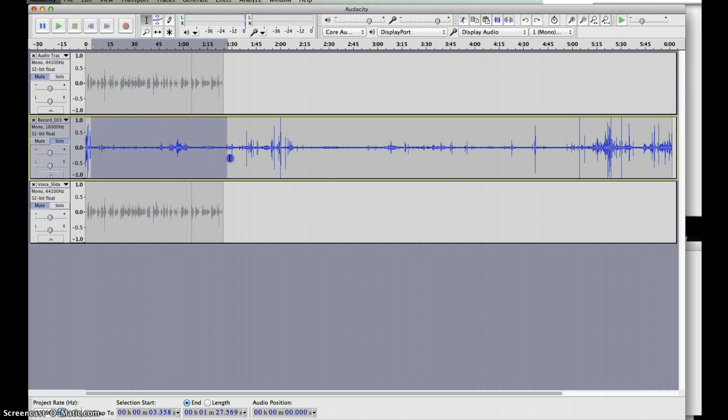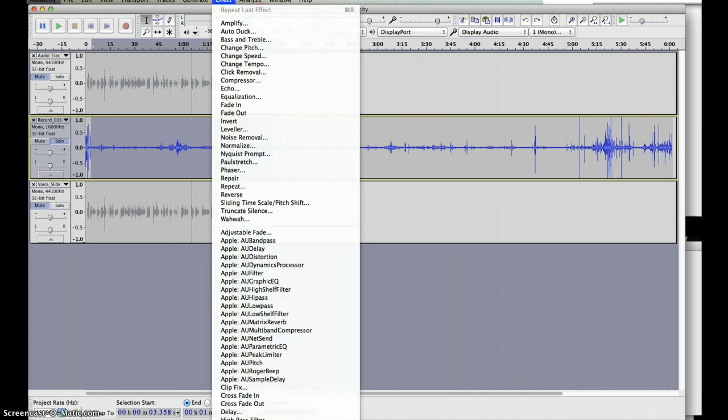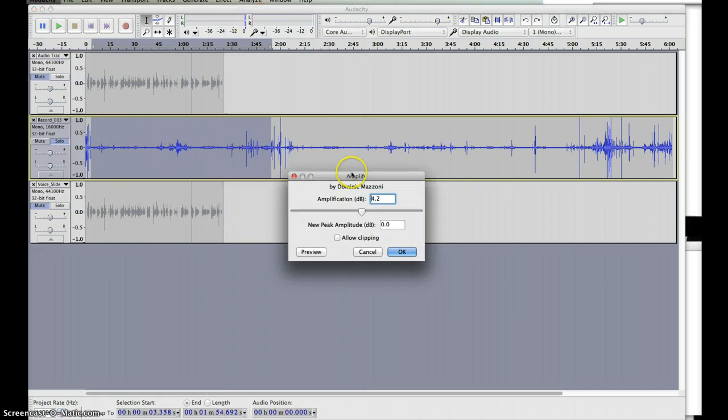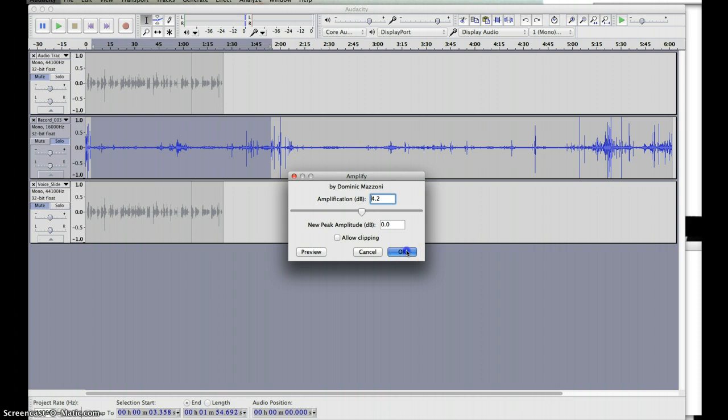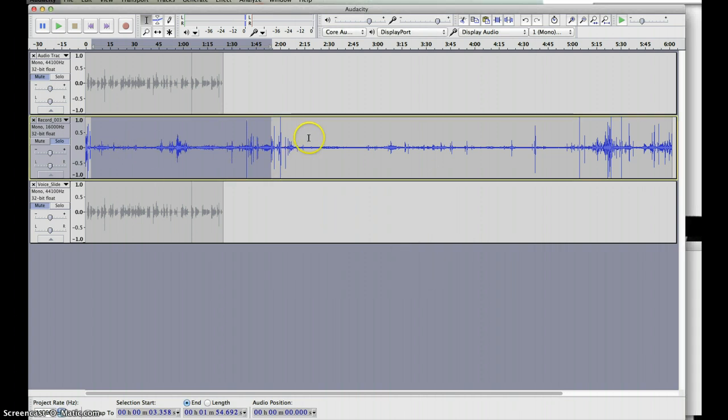And now I'm going to amplify it in parts. What I'd like to do is just get my audio all ready in a line. It's suggesting for me that I amplify it by 4 decibels. I'm going to preview that. Sounds pretty good to me. And there we go. And I'll do it over here as well.